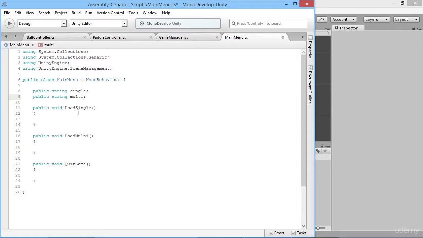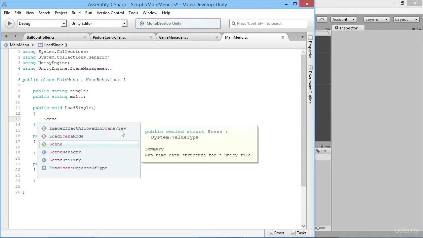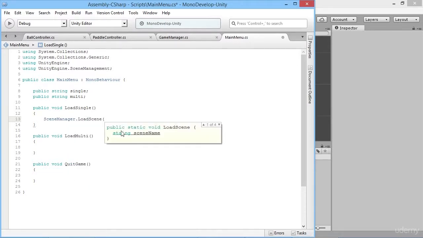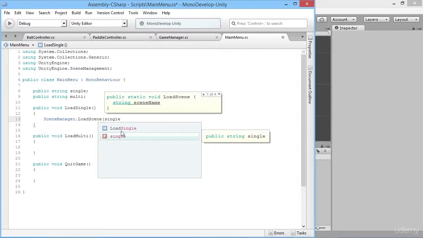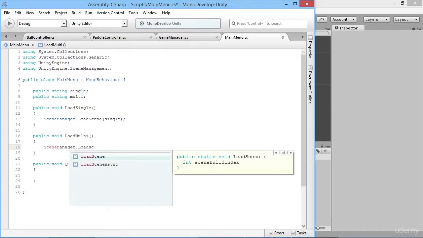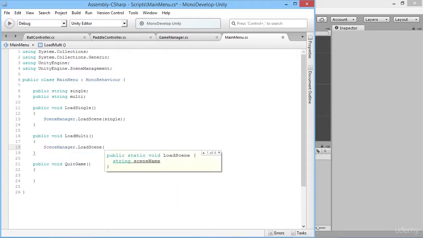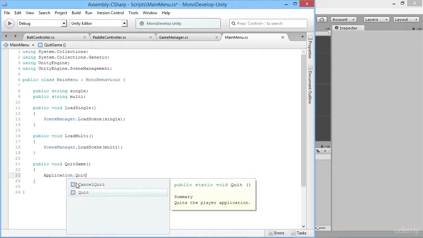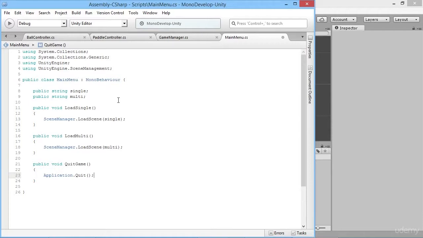And then all we have to do in load single here is say, okay, when we want to load the single player level, we go to SceneManager.LoadScene, and the name of the scene we want to load is whatever is stored in our single string. And then here we'll do the same for our load multiplayer. For our SceneManager.LoadScene, and instead of single we'll use multi. And then finally down here for quit game, we do something slightly different. All we do is type Application.Quit, and that will make us quit out of the currently running game.